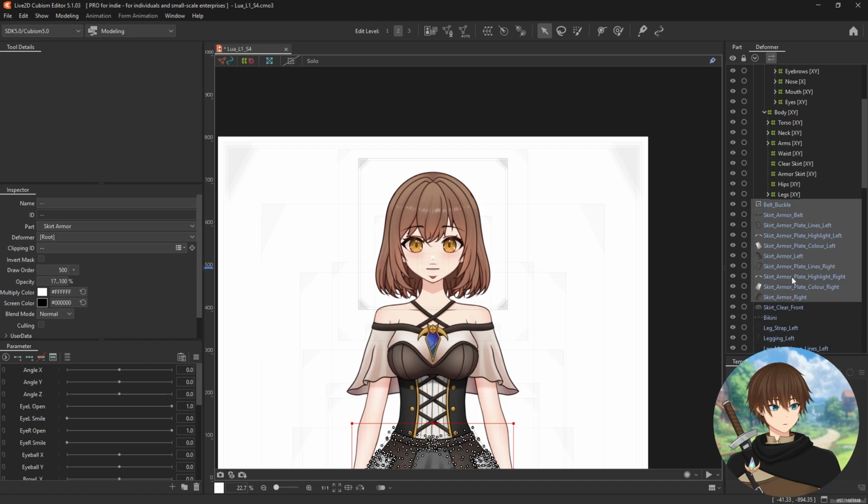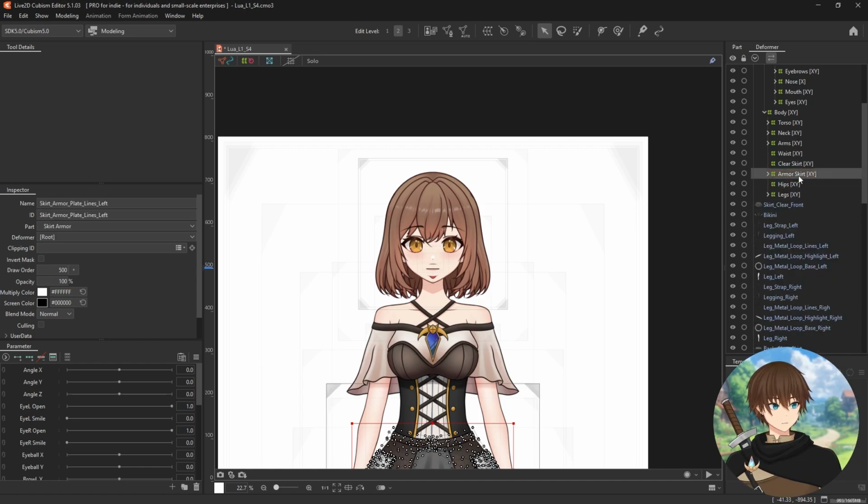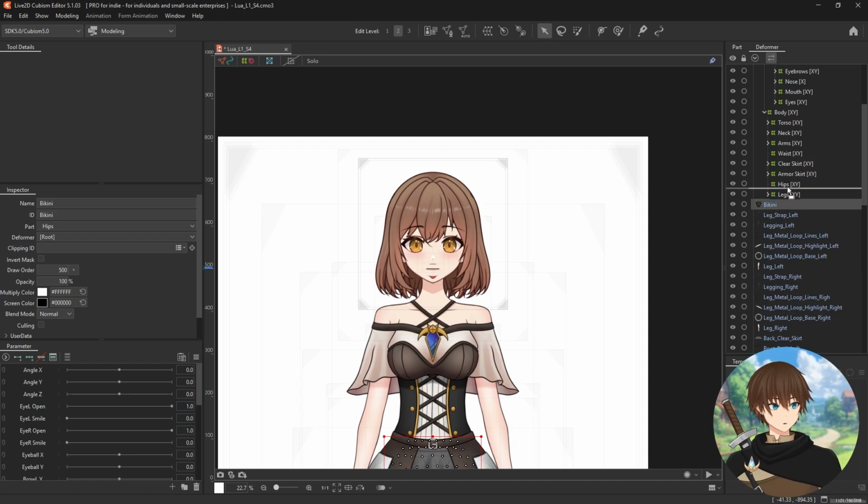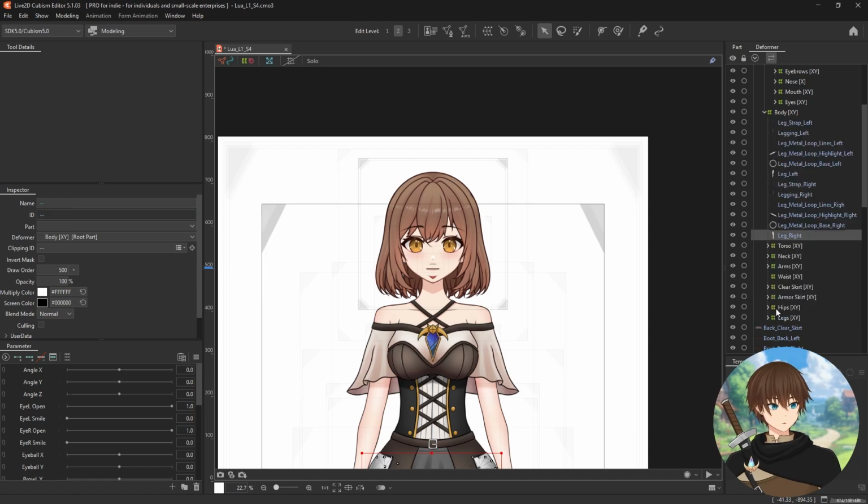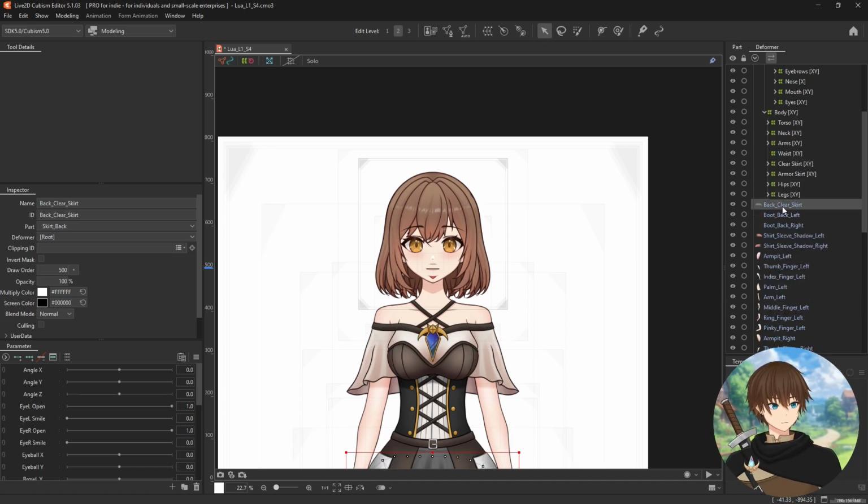So armor skirt all the way here. Those are going to go into armor skirt. Our clear skirt goes into clear skirt. Bikini is going to go into hips. We have leg parts. All of these leg parts go into legs. And then, oh, I accidentally opened, or I didn't move them to the right spot. Make sure you have it highlighted and then drop them in. Clear skirt to clear skirt.